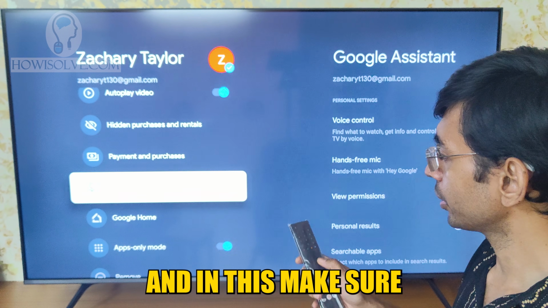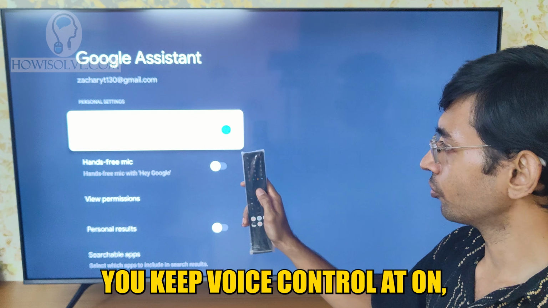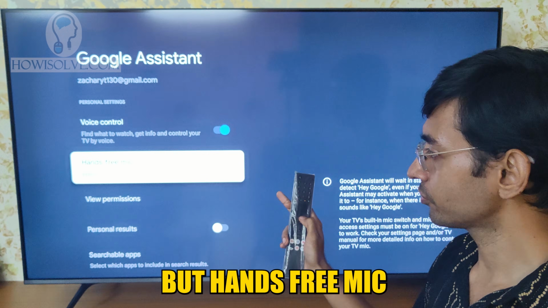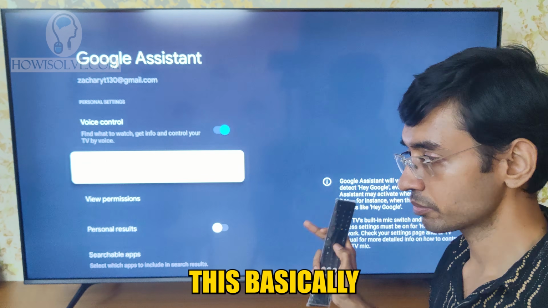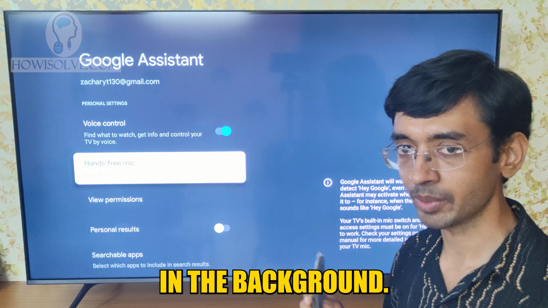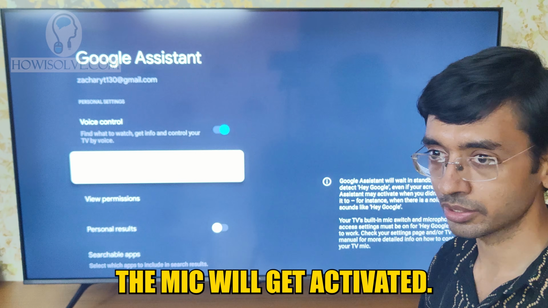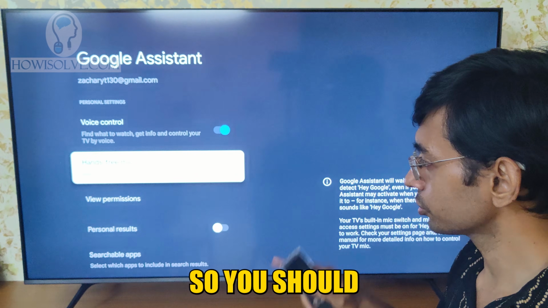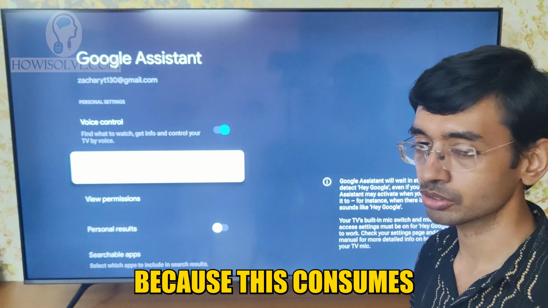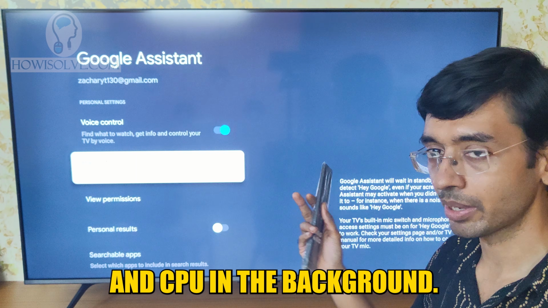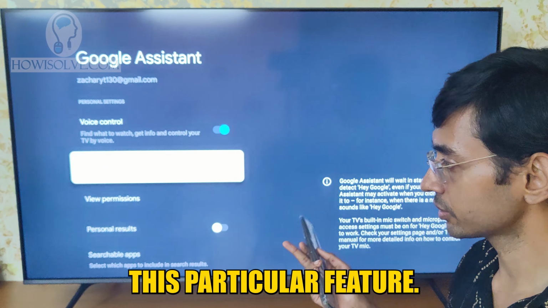And in this, make sure in voice assistant you keep voice control on, but hands-free mic should be turned off. This basically keeps searching in the background. Whenever you say hey Google, the mic will get activated. So you should basically turn this off, because this consumes a lot of RAM and CPU in the background even when you are not using this particular feature.